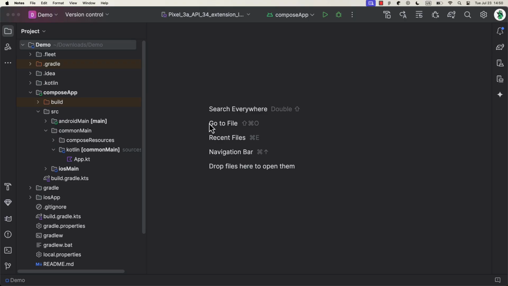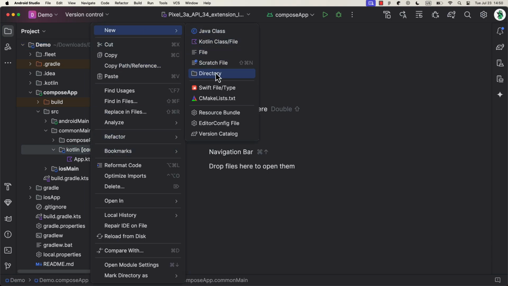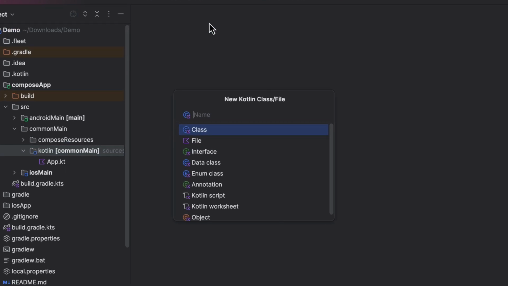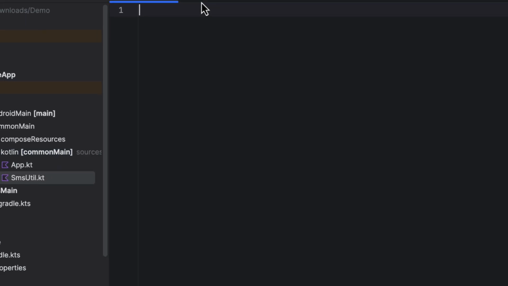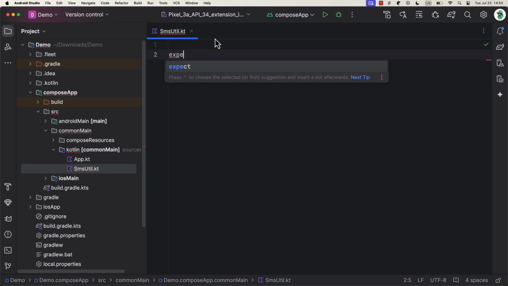Now, I'm going to give you one example. Let's say that we want to implement logic in our application that will open up a messaging application on each platform with filled-in information about the sender number as well as the message text. For that purpose, first we want to create an expect function declaration inside the common main source set. This function takes two parameters.